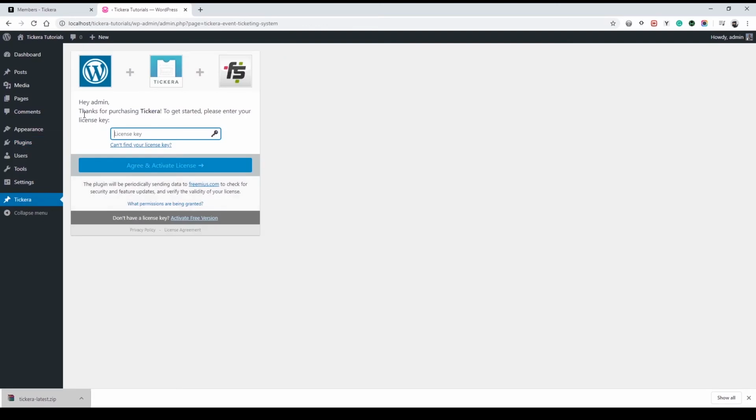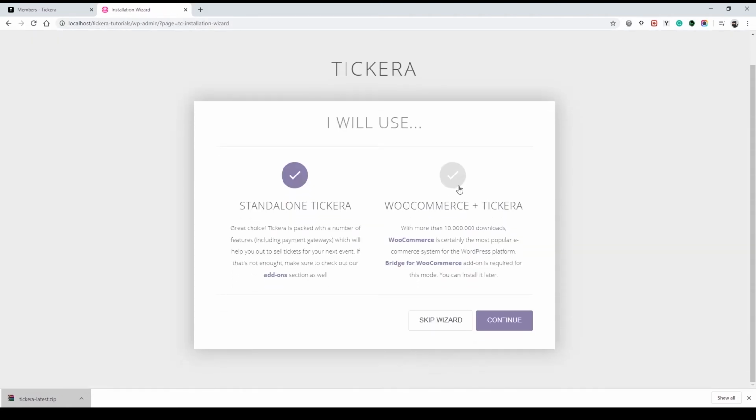In the next step, you will be prompted to enter your license key. If you have copied it while downloading the plugin from your account, you should just paste it here and then click Agree and Activate License. Once activated, the plugin's installation wizard will appear. In just a few simple steps, it will set up some basic options for you.